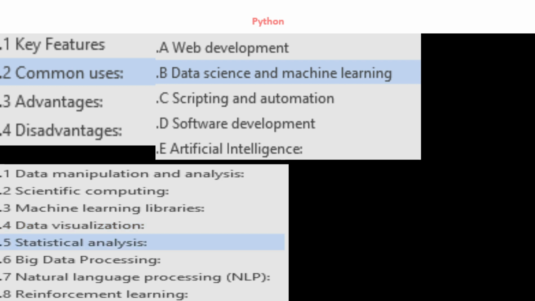Statistical analysis. Statsmodels. Statsmodels is a library for estimating and testing statistical models. It provides classes and functions for the estimation of many different statistical models, as well as for conducting hypothesis tests. Example: performing time series analysis, regression analysis, and hypothesis testing using statsmodels.